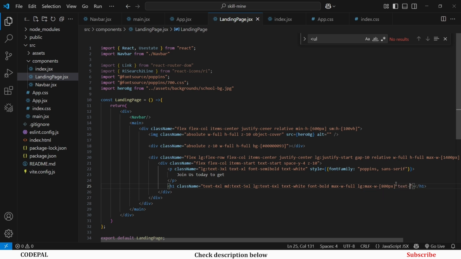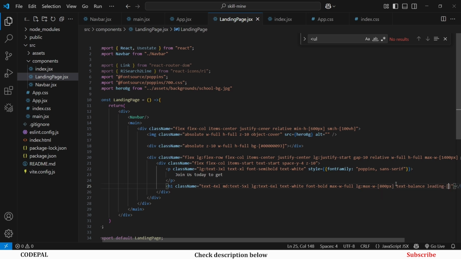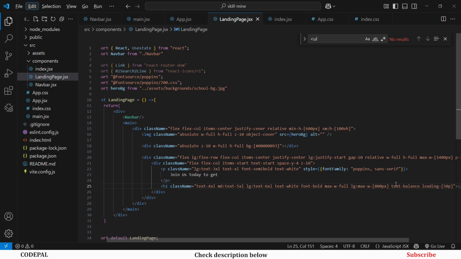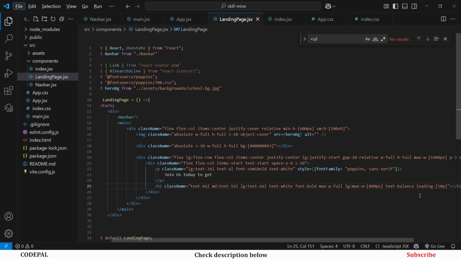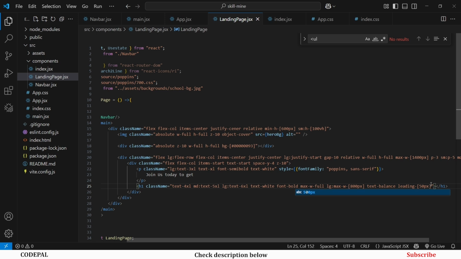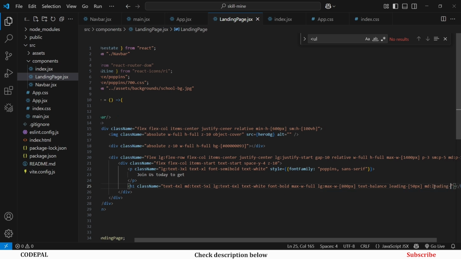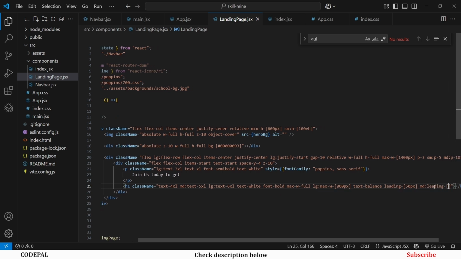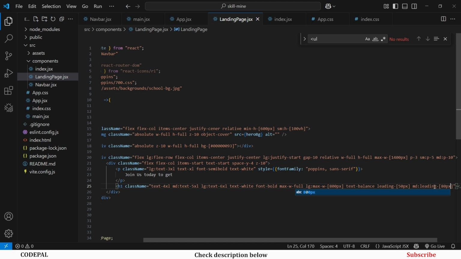So the next thing we are going to do is set text wrap to balance. So let's say text wrap balance, and after this we'll set the leading. Leading here is going to be 50 px, and this is for the small screens. I'm going to explain what leading does after this. So let's just set it on our medium screen and upward. Leading is going to be, let's say, 80 px.